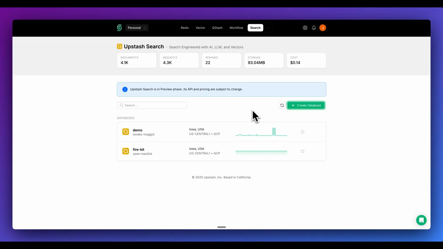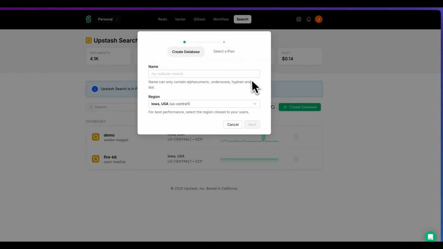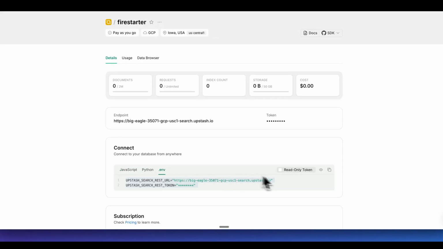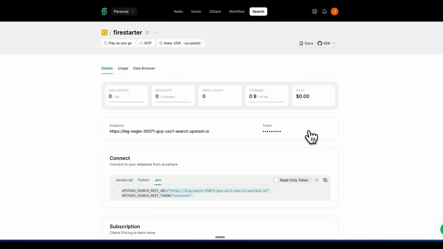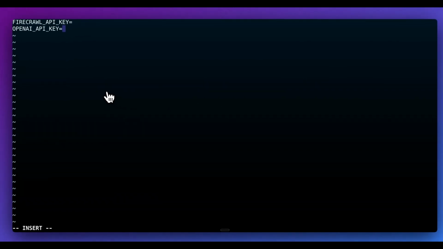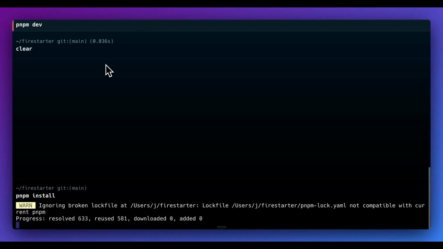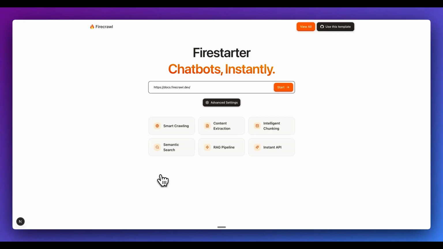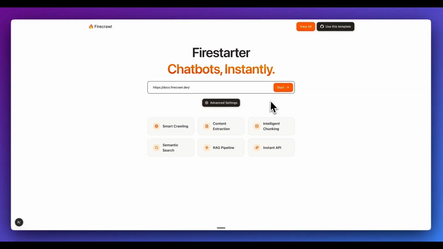And then finally, we can make a free account on Upstash. We can go over to search. And within here, we'll create a new database. It will just take a second to spin up. And then once we have that, we can go ahead, select our .env, and we can copy those credentials. And then we can paste it in. Next from there, we can go ahead and pnpm install everything. And then once everything's installed, we can go ahead and pnpm dev. And you can obviously use npm or bun or whatever you prefer.